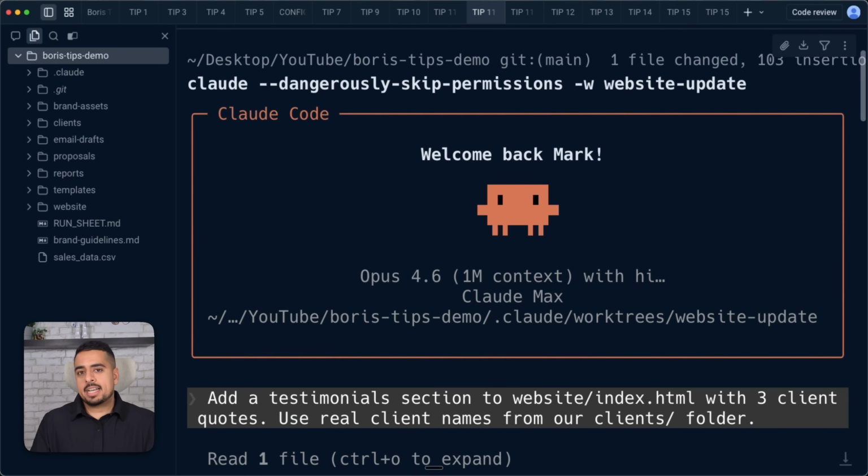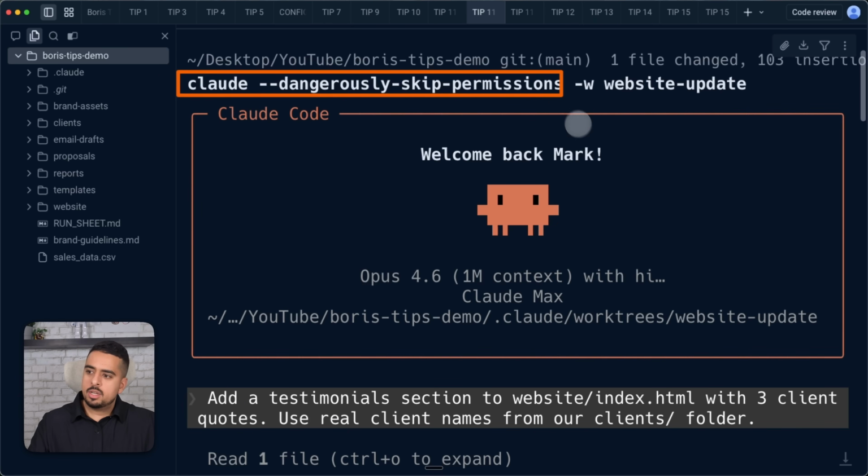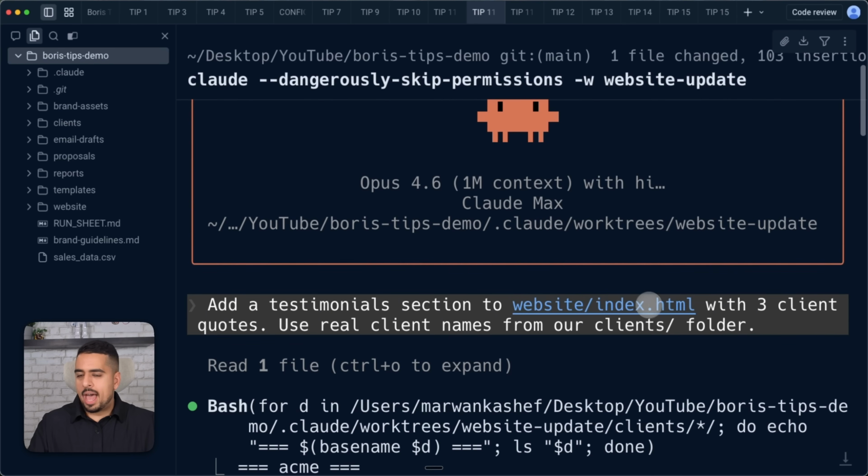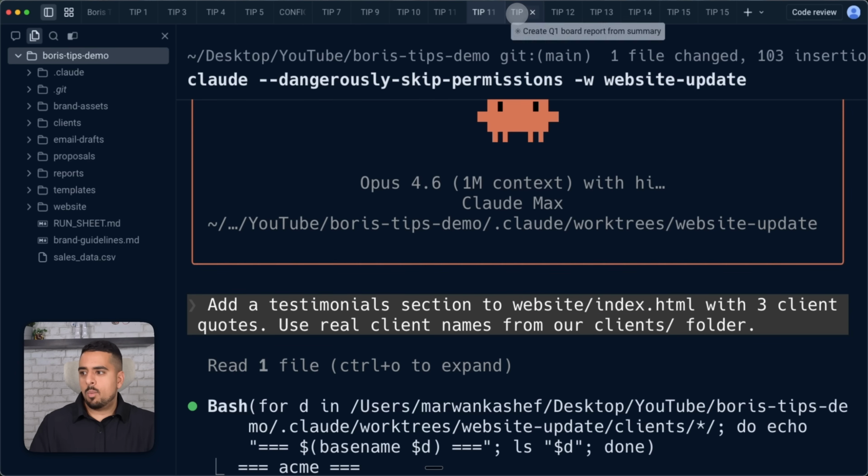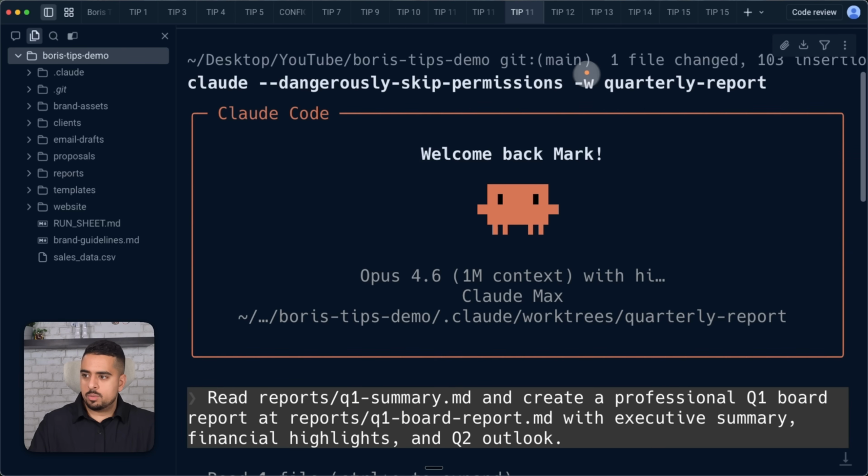And again, exact same concept for another task. So you'd enter the exact same syntax right here. You do the -W for a brand new desk, work tree, whatever concept makes sense. And now you have a separate lane called website update. And this will be designated to adding testimonials to your website at the very bottom using real client names from our client folder. And then while this is running, you can also run this one, which is -W quarterly report.